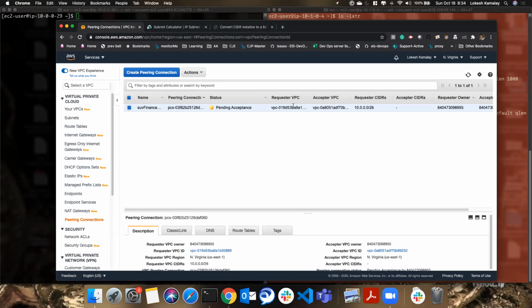So my VPC pairing got created. Here you see VPC acceptance. Just because somebody is requesting, it cannot be created immediately. The target one who is actually getting impacted, they have to approve it. Then only the VPC pairing gets approved.